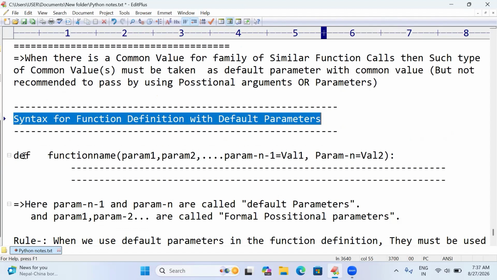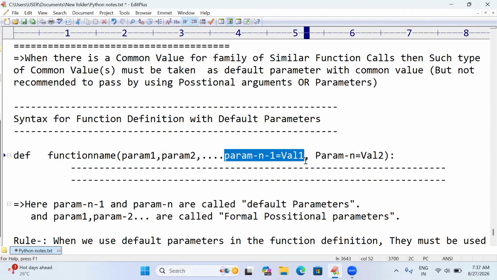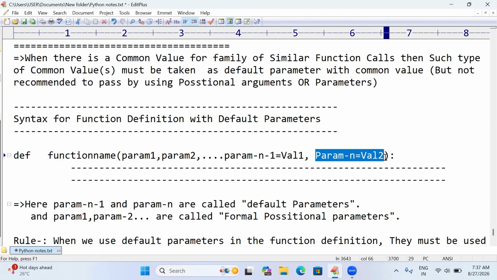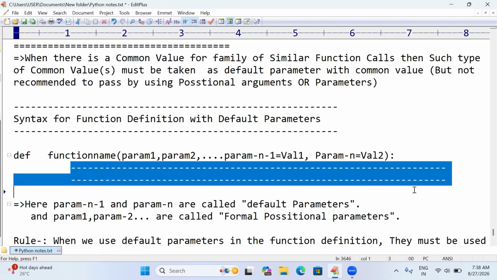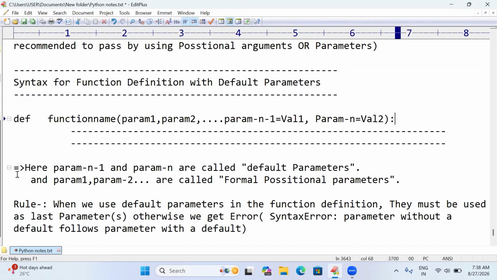See here, I declared a function name, parameter 1, 2 up to n minus 1. For parameter n minus 1, I want to declare a value, so it is going to be a default parameter. Next I'm going to declare param n is equal to value 2, so I want to declare a second default value. So these are my two default values, in a sense common values. I am going to declare these in the function definition, the function heading part. Then comes the function body. So this is the syntax for defining default parameters.